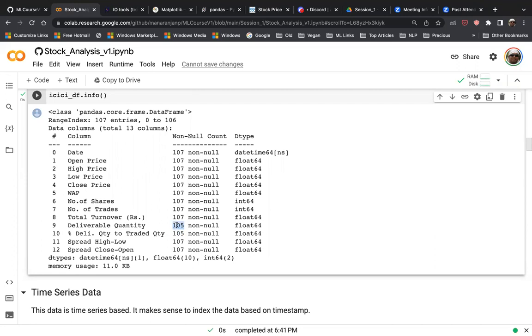Now, if there are missing values there, how do we deal with them and all that? We'll explore that in the future when you go to more advanced topics about machine learning or data analysis. But right now, because our focus is only on the open and close price and the date, I think we are good enough. We have all the data.